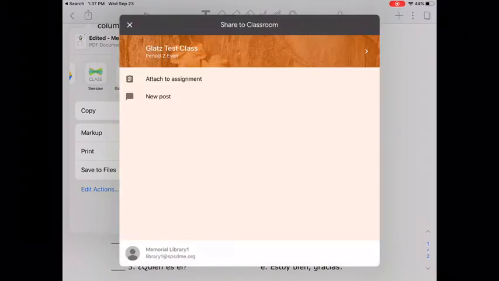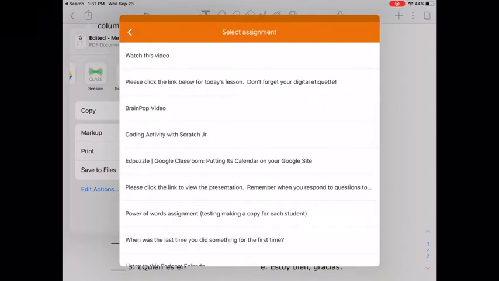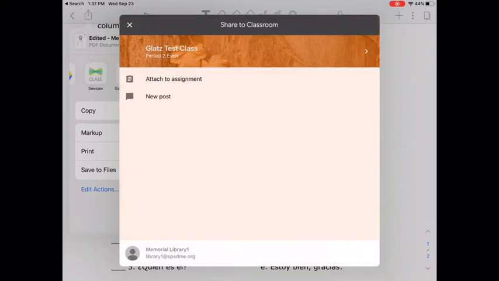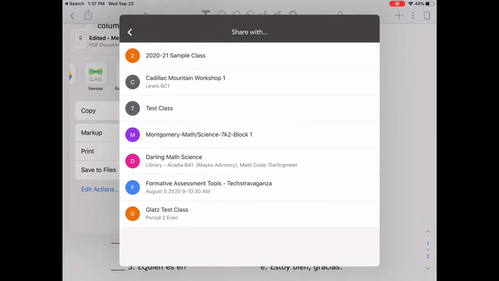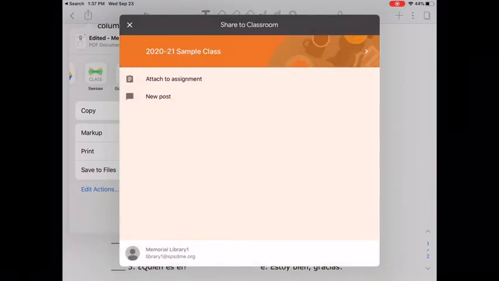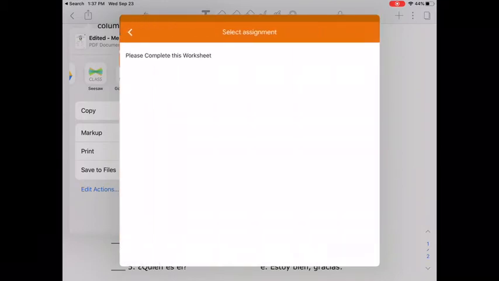Okay, and I'm going to say Attach to Assignment. Whoops. This is an important note. Sometimes this screen will come up to the last class that you're in. So if you just tap that class, it'll show you all your classes. It doesn't always make sense, but just tap whatever class shows up. And then you can go to the class that you're trying to turn in for, and then attach to assignment.